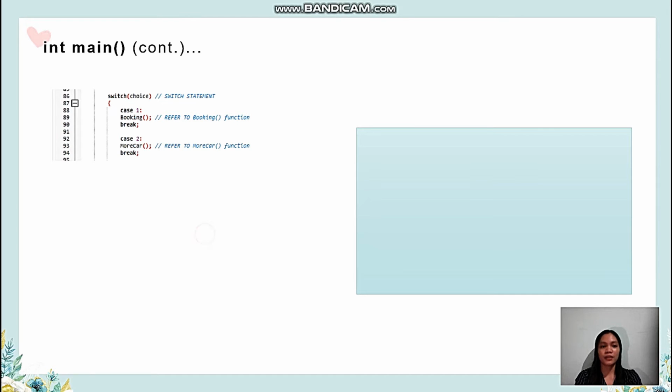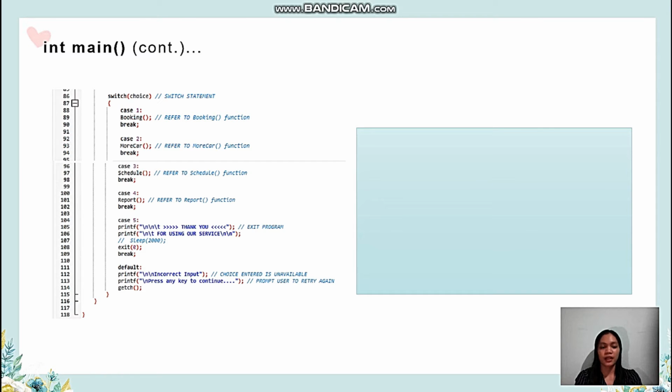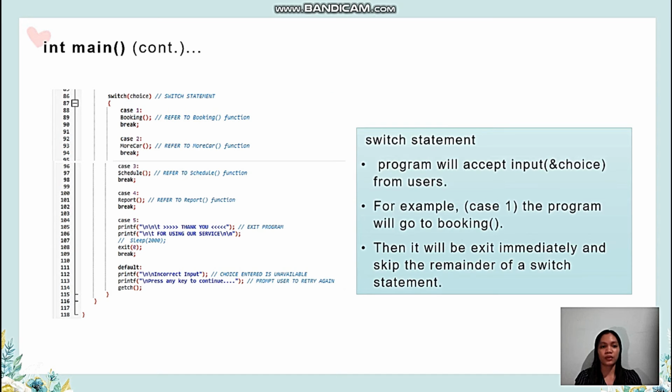In the while loop statement, there are switch statements. In this switch statement, if the user enters number 1 for their choice, it will go to booking functions, and then if case 2, it will go to more car functions, and then for case 3, it will go to the schedule functions. Case 4, it will go to the report functions, and case 5, it will go to display the thank you for using our service. Then it will exit.